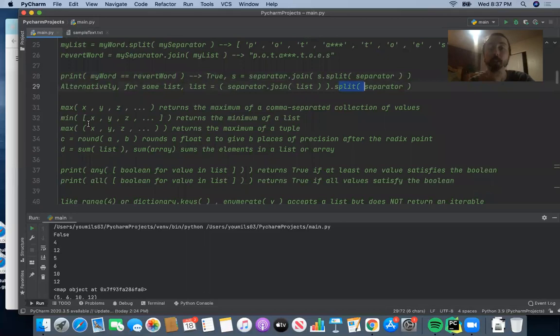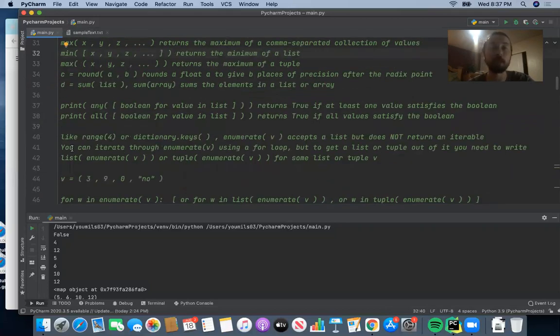And then we'd have max and min of a list, a tuple, or a comma separated collection of values. You can do c equals round of a, b. That would give you the floating point number a, but with only b points of precision after the radix, okay? Sum of list, sum of array, those are both defined as well. And we saw examples of that in the previous video.